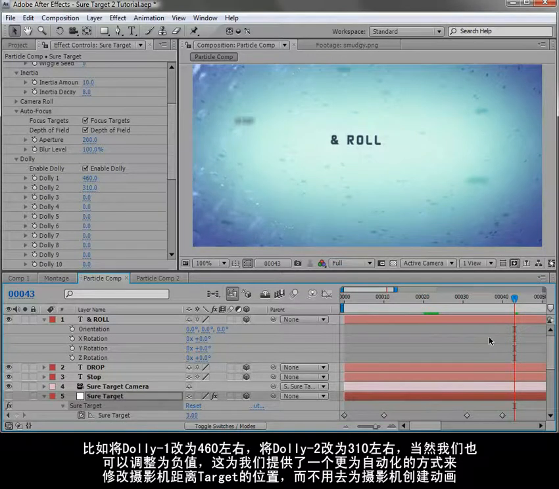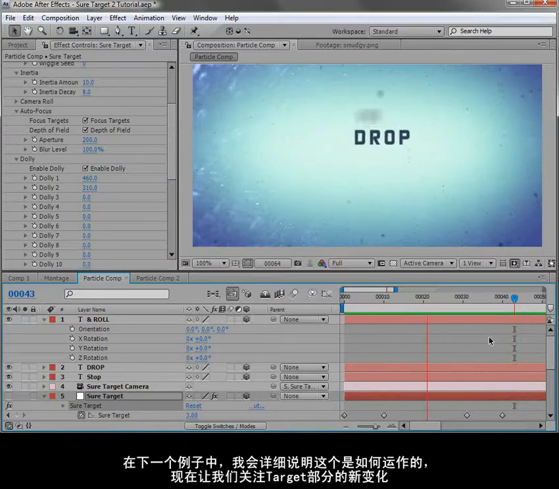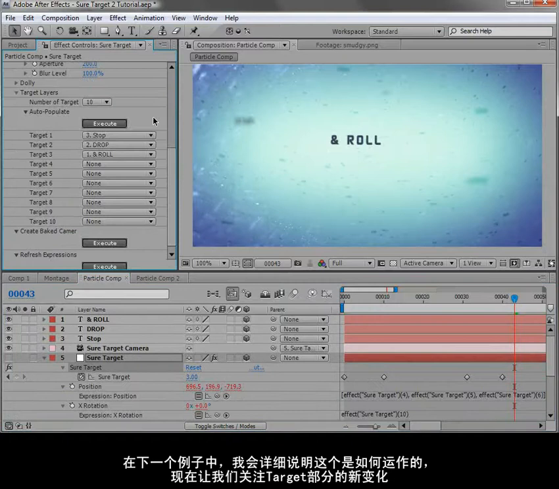So basically what it allows you to do is get closer or further away from your target without having to animate your camera. So it's all procedural and it's all automatic. Now in the next example, I'll show you how that works, but here we go.